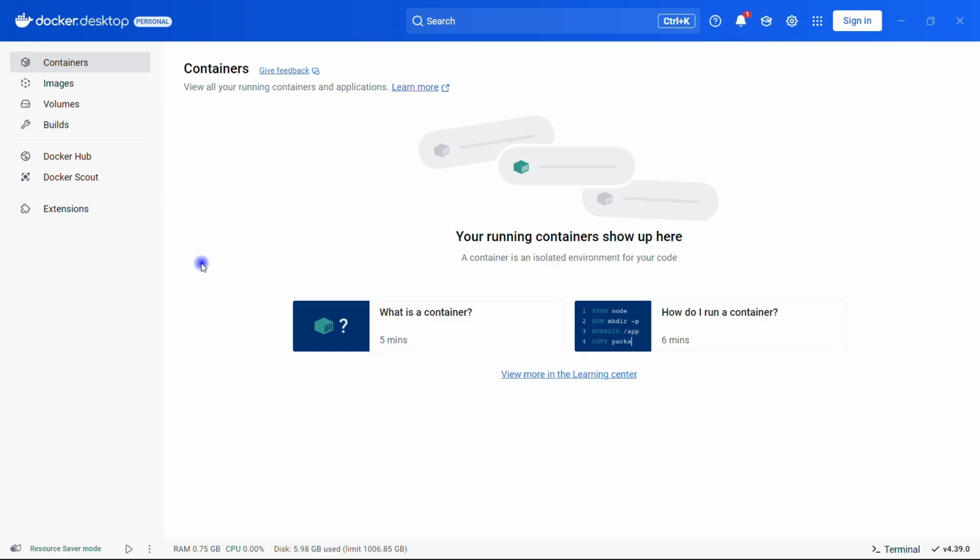After installation of Docker Desktop, once you launch it for the very first time, you will probably see a screen for logging in. If you skip that part, you will come to this screen, and it contains a lot of useful information that will really help you get started with Docker. One of the steps is what is a container, and it also shows the next tutorial, the smallest one, how do I run a container.